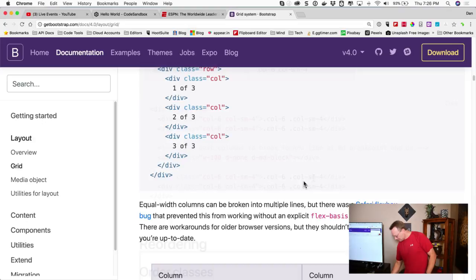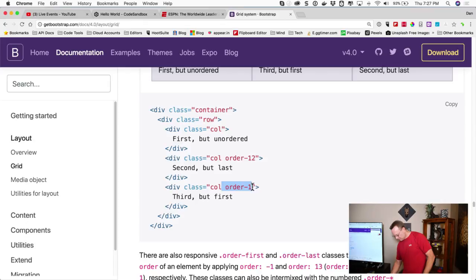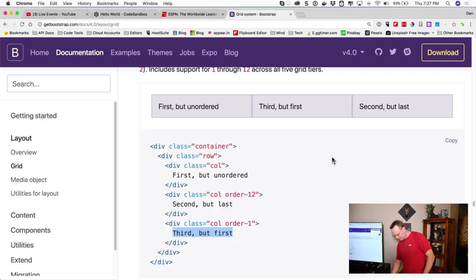Here we go, reordering. See this? Order one, order 12. Now notice this says third, but first. Third, but first. First, but ordered. Third, but first. Second, but last. So basically what's going on here is you can control the order of these by putting some other CSS classes, they're called. Okay. All right.